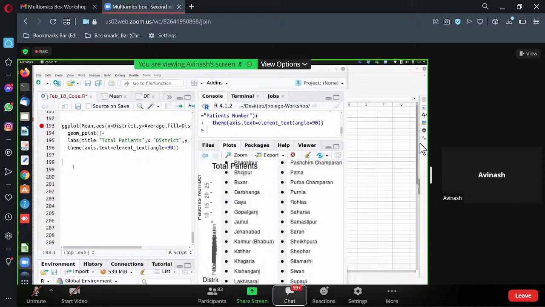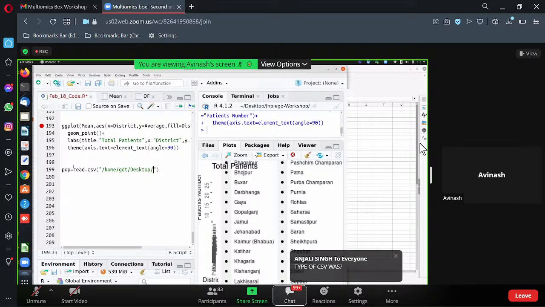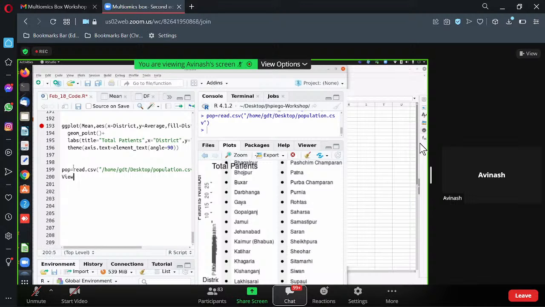Say pop is equal to read.csv, and I'm typing my own path, home gdt desktop, and then your CSV file, whatever the CSV file. Okay, and that is population.csv, and just view it just to make sure that yes, the thing is done.